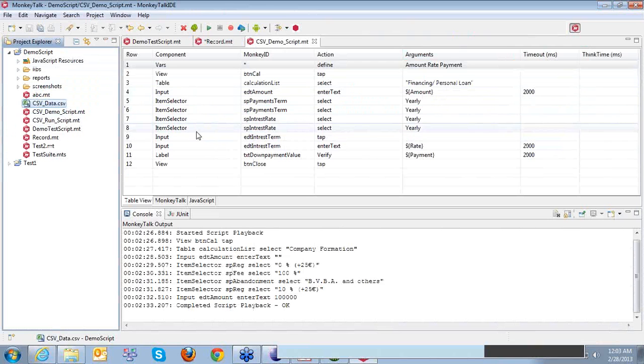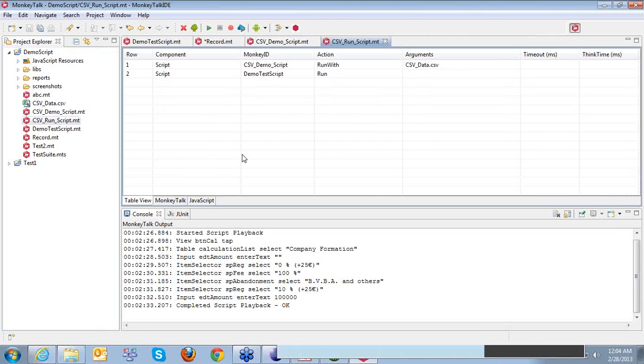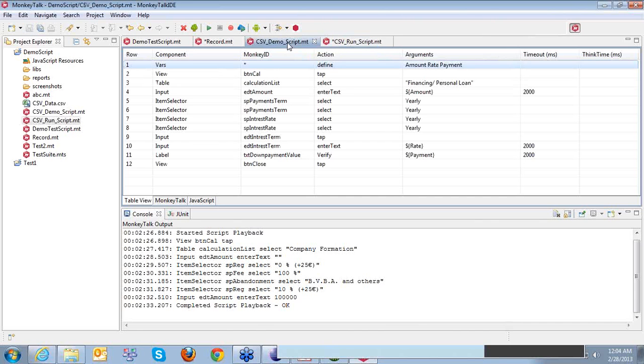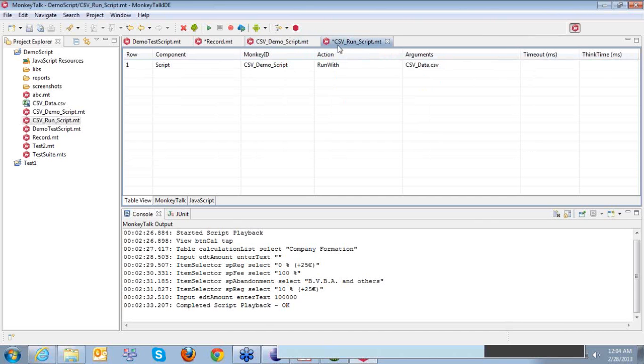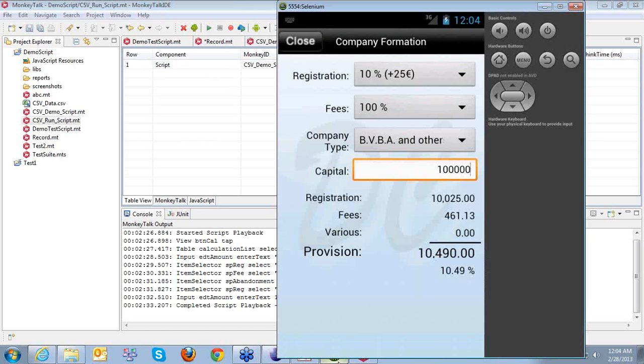Okay, so what I was saying is, once you have a data-driven test, one additional thing that we need to do is create a separate script that will call our data-driven test. So what you need to do is use a component script and provide the monkey ID, that is the script ID that we developed earlier, and the action would be run with the CSV file where we have different sets of data. So we are just going to go ahead with executing this script.